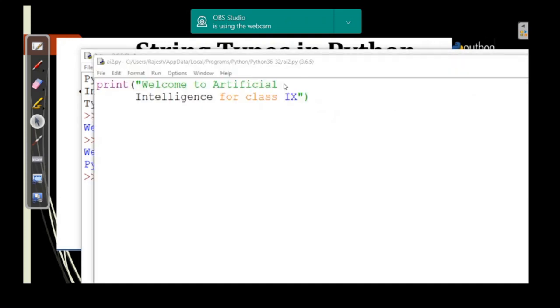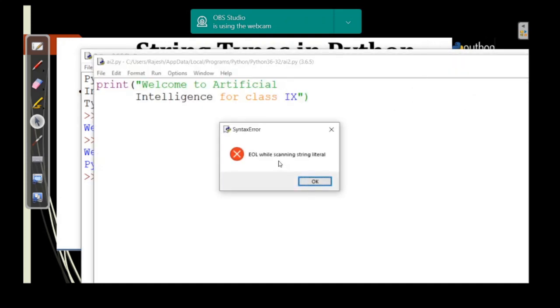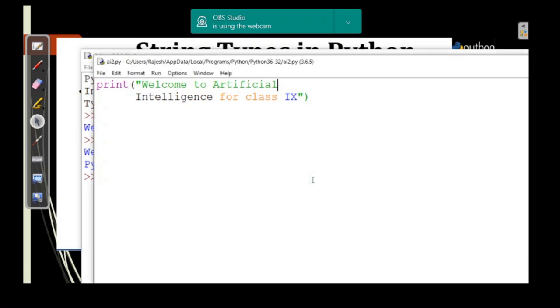I have saved the program. Then if it is running, it is telling an error. EOL, that is end of line, is not correct because I have simply pressed an enter key here in the editor. Now this is not possible.